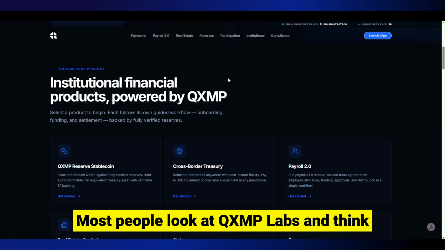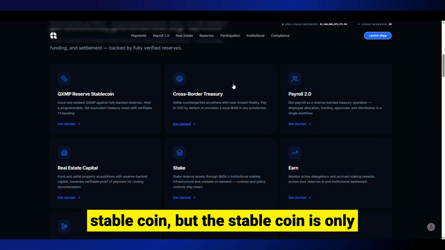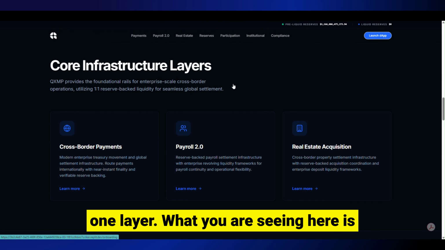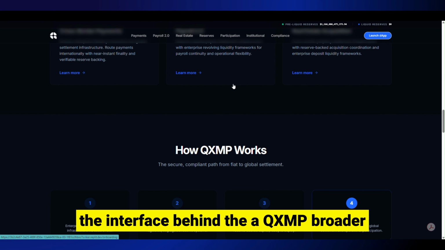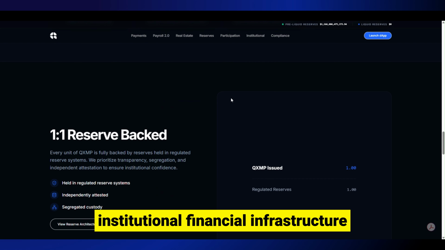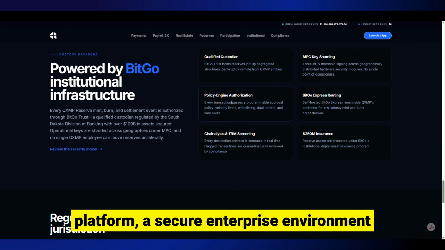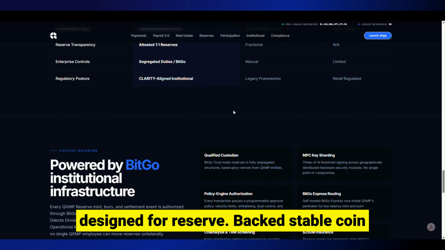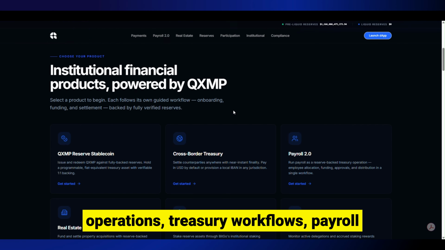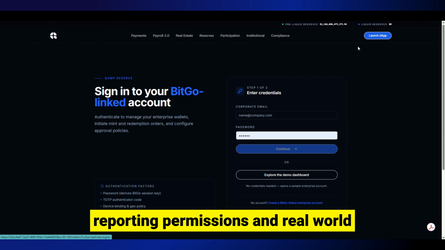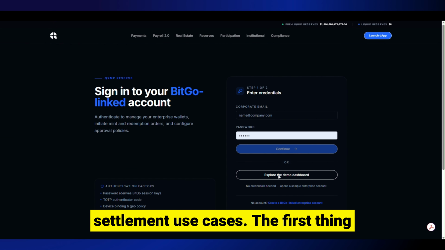Most people look at QXMP Labs and think stablecoin. But the stablecoin is only one layer. What you are seeing here is the interface behind a broader financial infrastructure system. This is the QXMP Institutional Platform, a secure enterprise environment designed for reserve-backed stablecoin operations, treasury workflows, payroll infrastructure, liquidity management, reporting, permissions, and real-world settlement use cases.